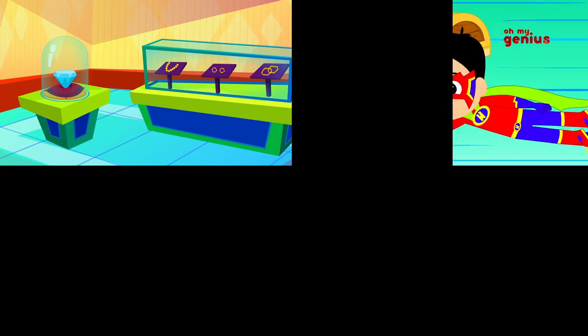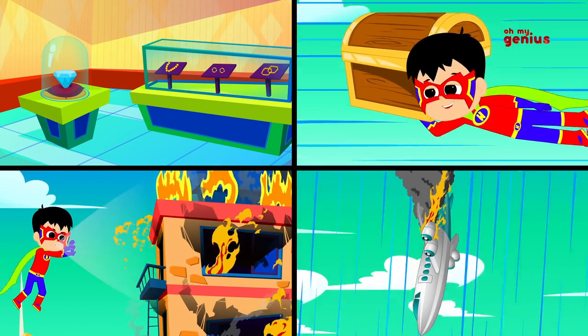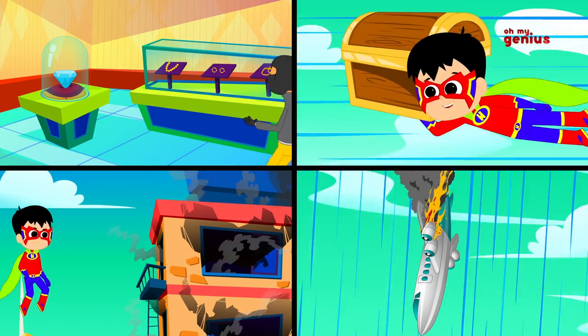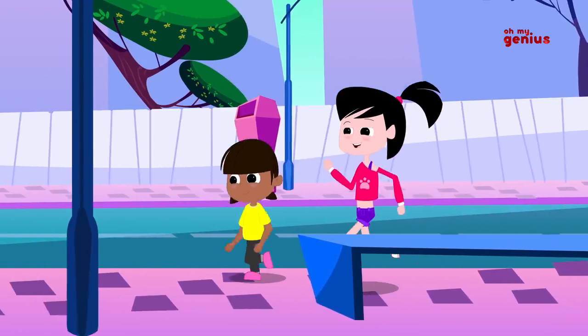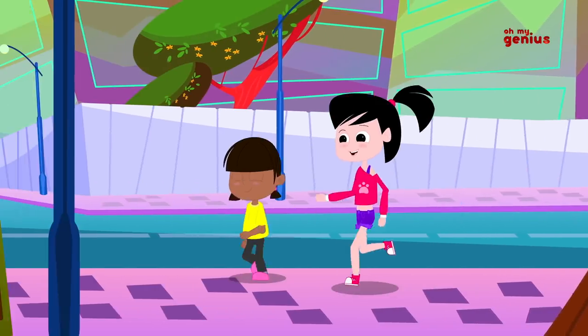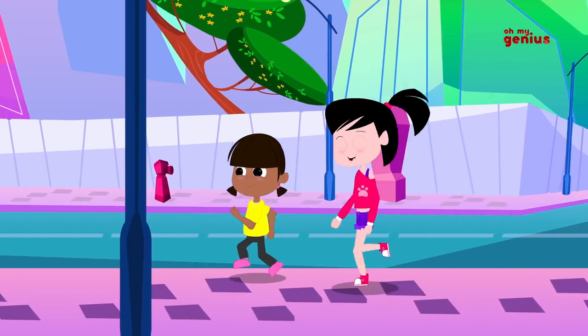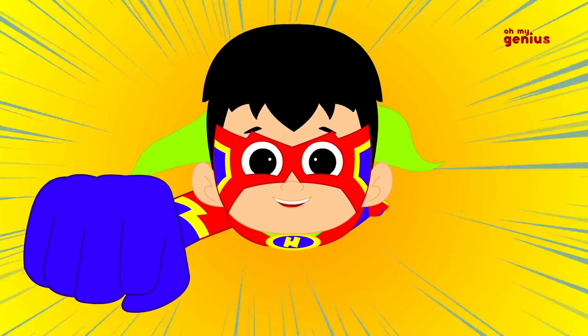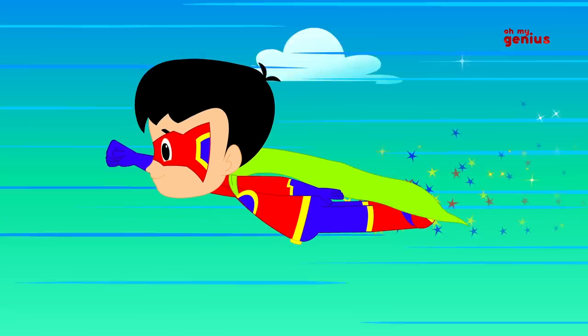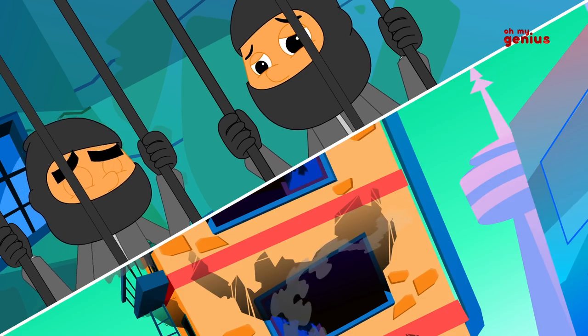Have you ever seen a superhero flying through the sky? Racing where he's needed, urgently fighting all the crime.